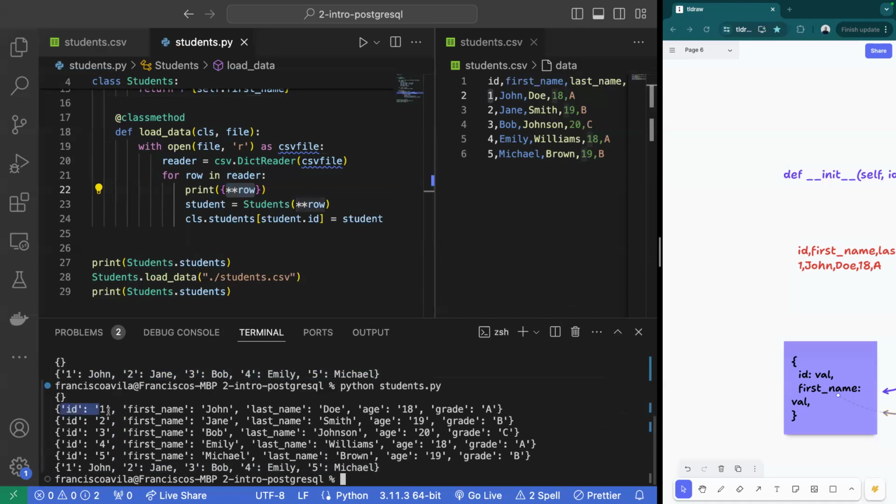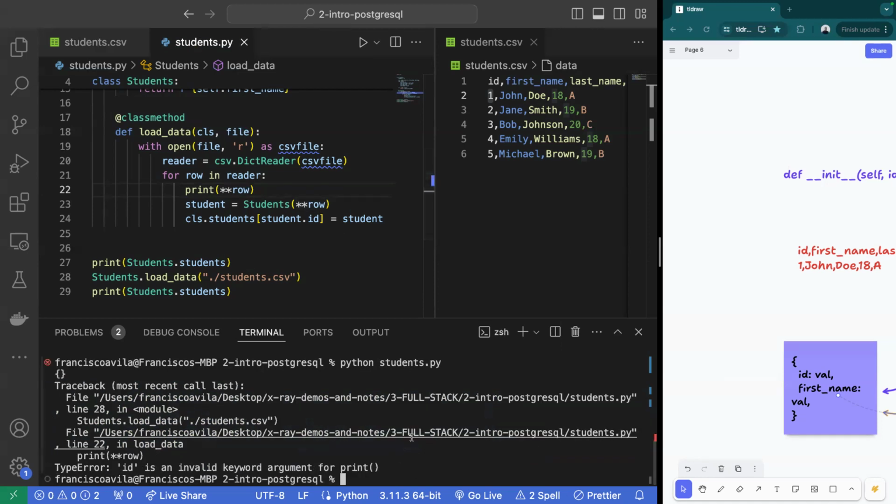Yeah, so it's basically doing that without the class itself. So it's printing the row. And if we look at the right hand side, we can see that everything matches, right? So it's ID of 1 and then John Doe 18A. That helped me out a lot personally. All right, awesome.